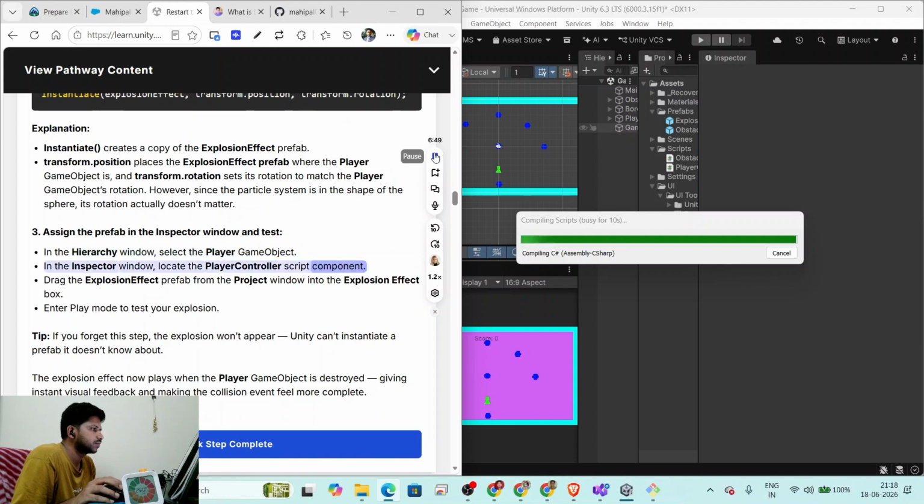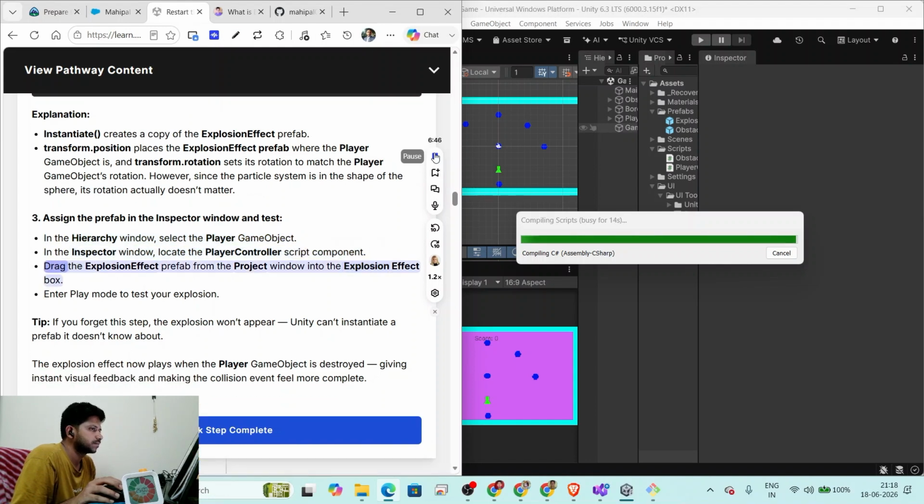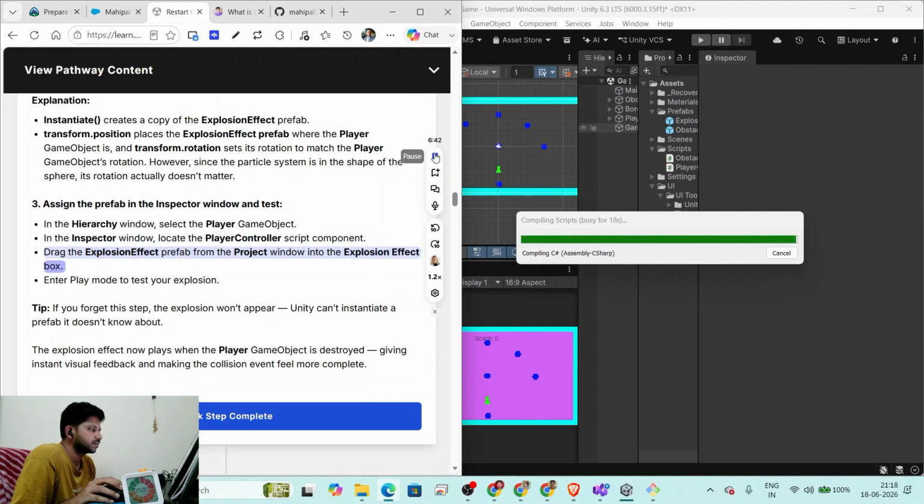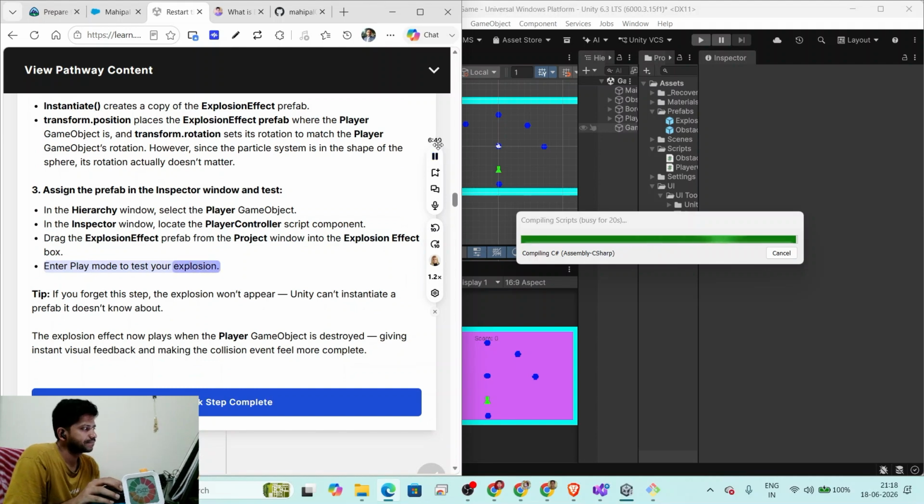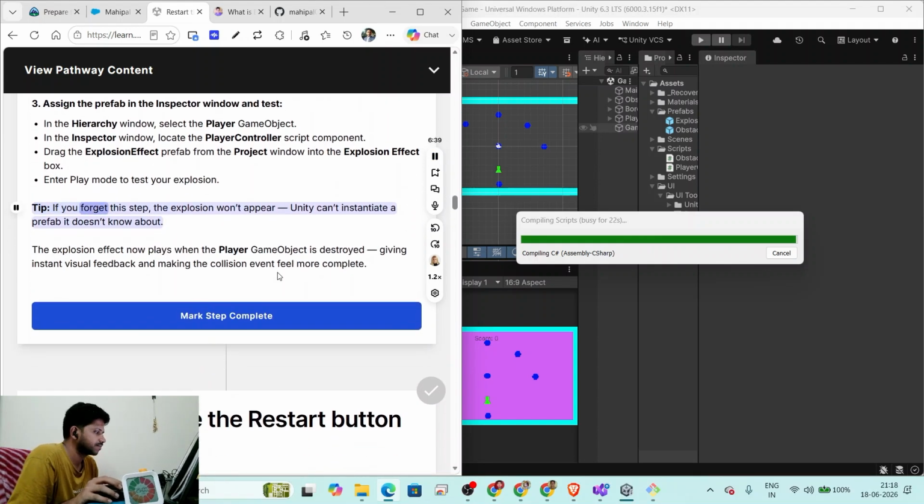Object. In the inspector window, locate the player controller script component. Drag the explosion effect prefab from the project window into the explosion effect box. Enter play mode to test your explosion. Tip: if you forget this step, the explosion won't appear. Unity can't instantiate a prefab it doesn't know about.